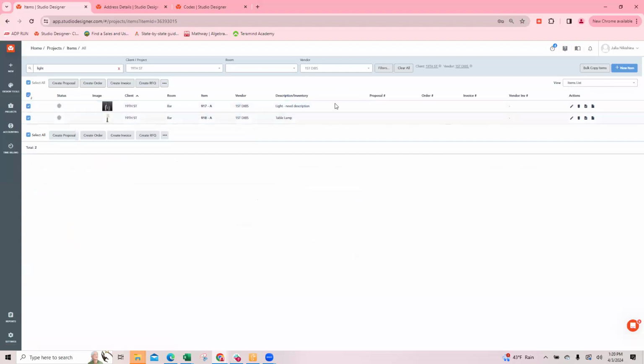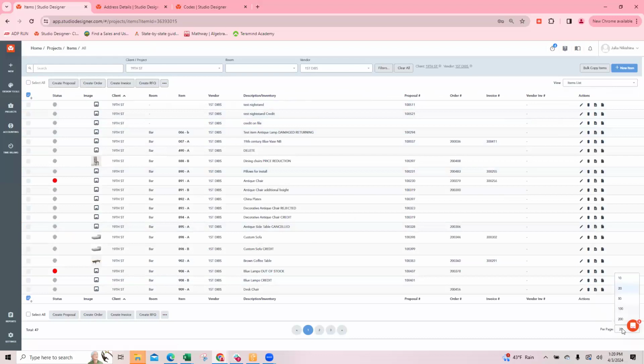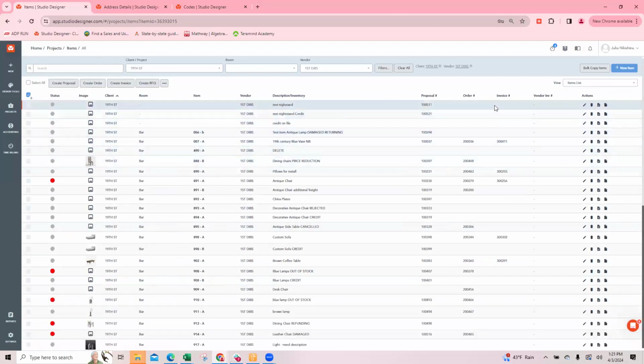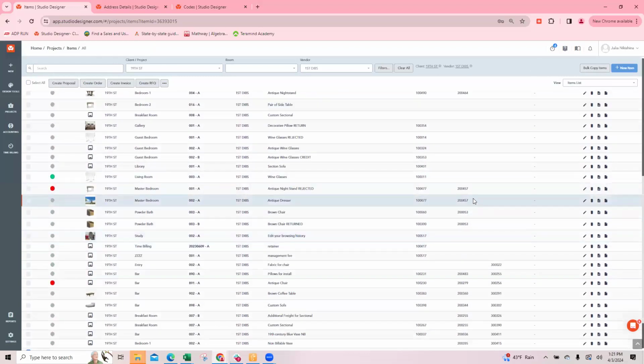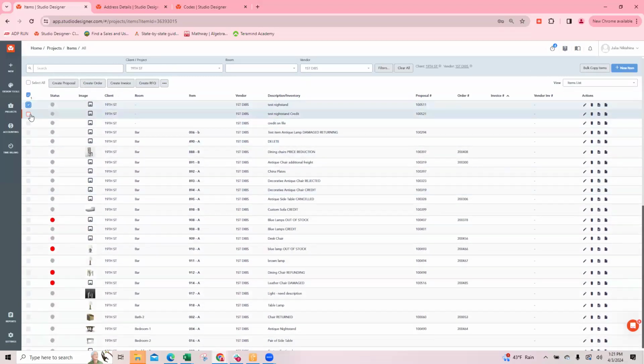I would also at that point in time, let's actually take these out for a second, take out light. Change my per page view. I would also, when I change my view, I then throw everything, for example, that's on an invoice to the bottom. And I would say, well, we'll throw all that stuff to the bottom. I don't need any of it. I want to be able to click all of these items and throw them on a proposal. So this, again, for me is the easiest way.